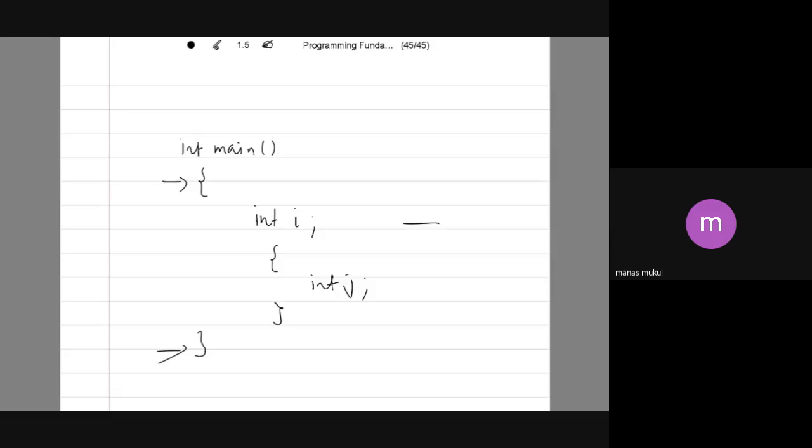These variables are called local variables. That means these are temporary variables. What is the meaning of temporary variables? That means they exist locally. That means inside this bracket they exist. The j exists, but as soon as it comes out of this bracket, the j does not exist anymore. So these variables like i, j are called local variables.